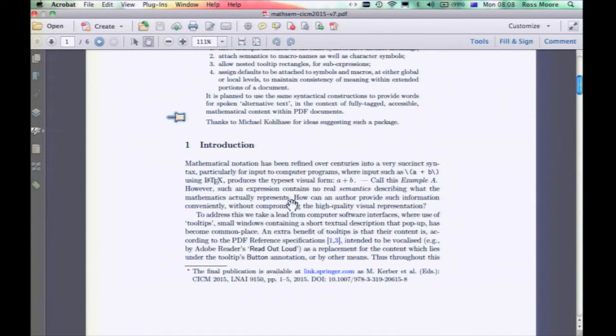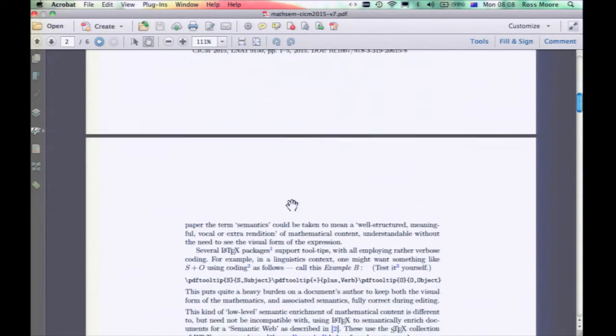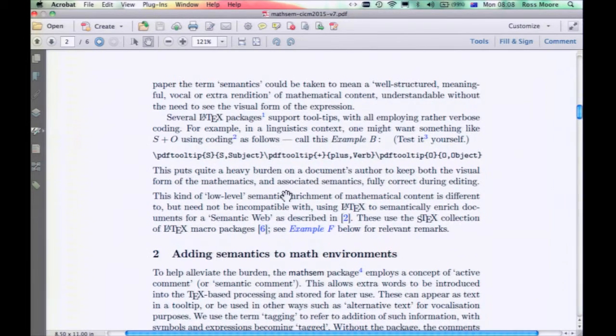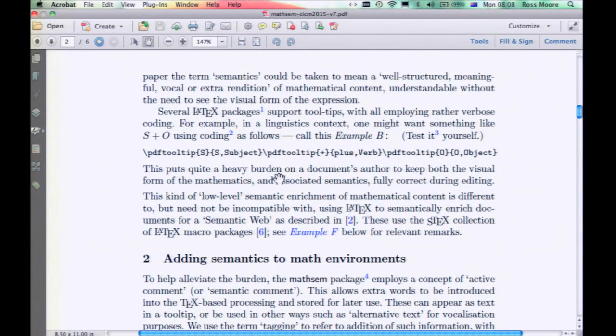Okay, let's move on to the examples. Here's part of the reasoning of why we're doing things the way we're doing it. Supposing you've got something like this and you're wanting to enrich it with the tooltips, so that should actually work.